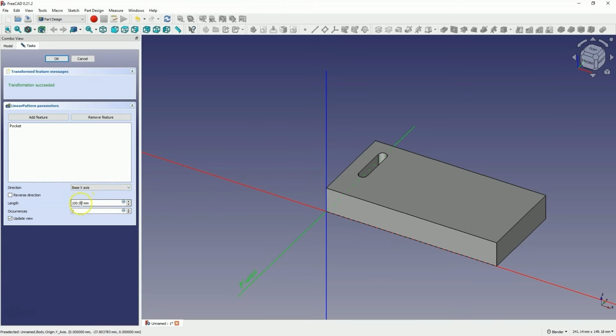Next, we specify the length of the pattern. The entire solid is 100 mm long, and the center of the first slot is offset from this edge of the solid by 10 mm. I would like the last slot in the pattern to be offset by 10 mm from this edge, so I enter a pattern distance of 80 mm here. I changed the value here, clicked next to this field, and the preview was updated.